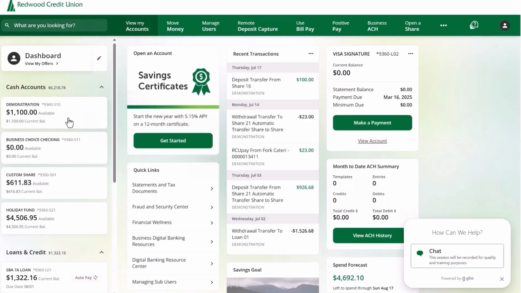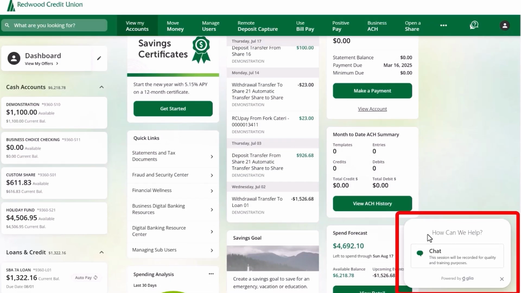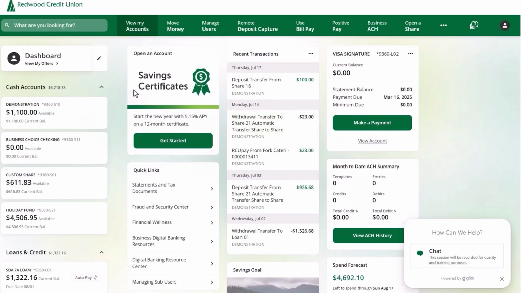We can look at the dashboard, but before we do that, let's take a look at everything that's going on over here. You'll see that occasionally there will be a little chat box here offering to assist. This is something new. This is an AI support bot, but it is very useful. On this home page, you'll see quick links for just about everything.